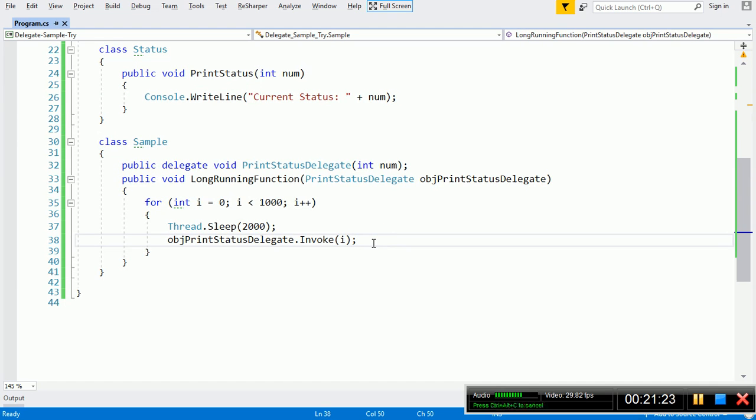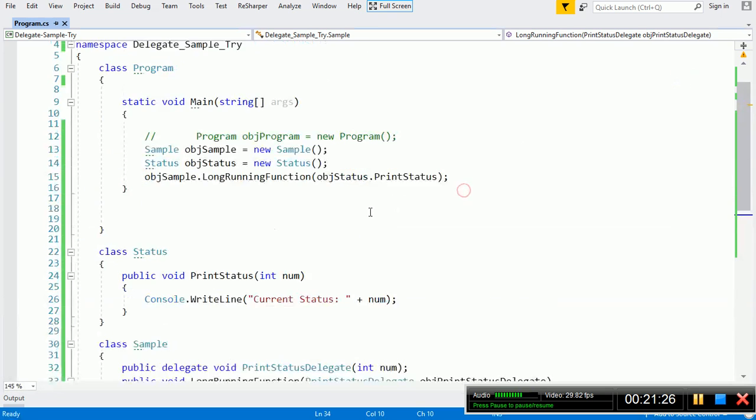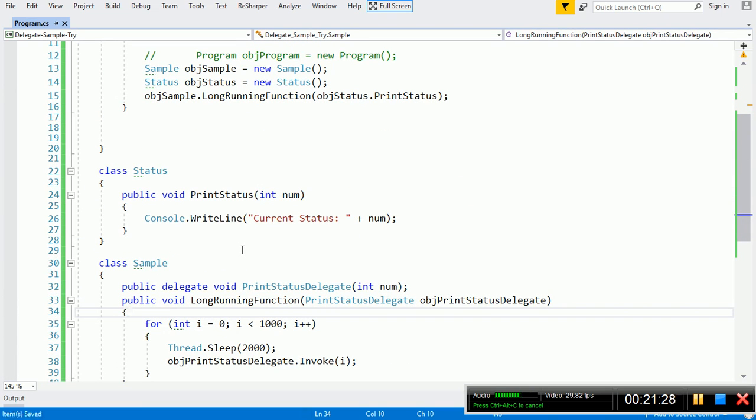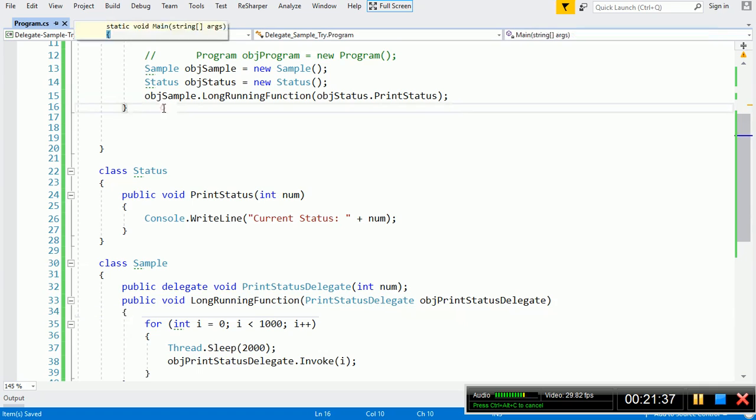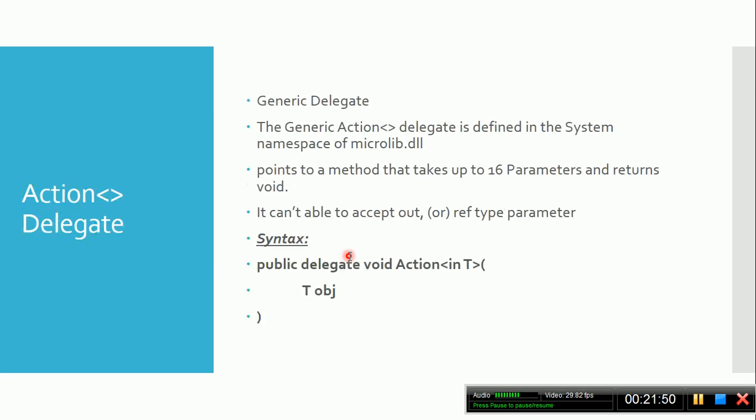I'll close this. Now I stop this program. Now we have clearly understood why this callback mechanism is really important in a real-time example. So now we will move to our next topic. The next thing we are going to see is what is the action delegate and function delegate.